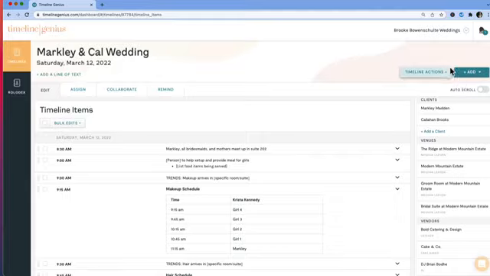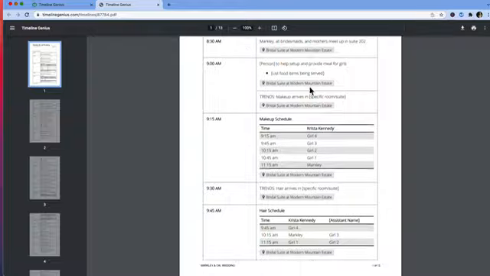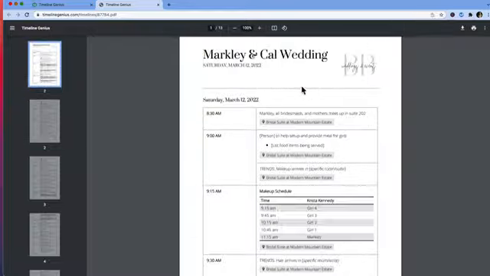Right over here under timeline actions, when you click that button, there are 3 different ways that you are able to view or email out a timeline. The first option is preview. If I click on preview, another window is going to appear and I'm able to preview the full timeline.